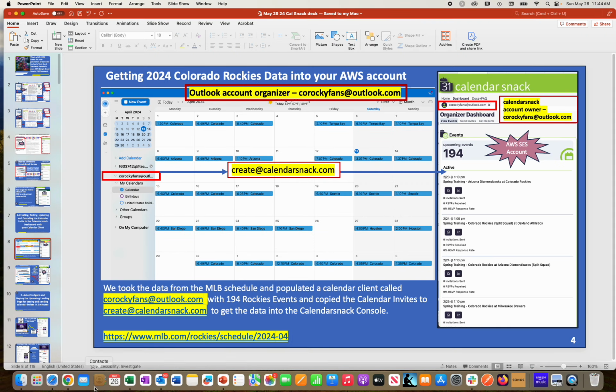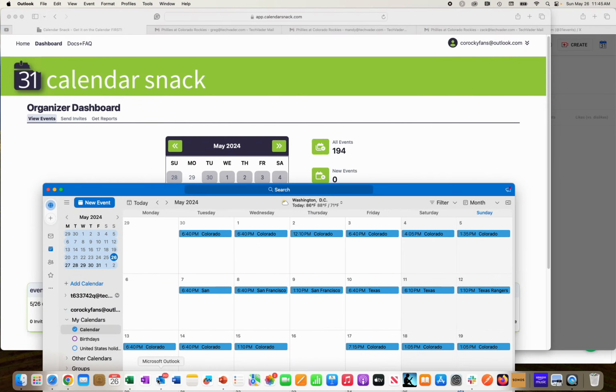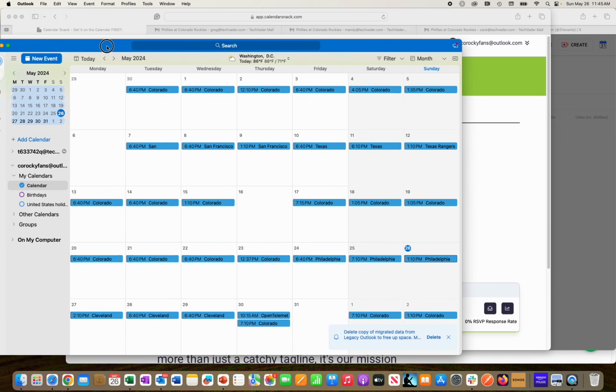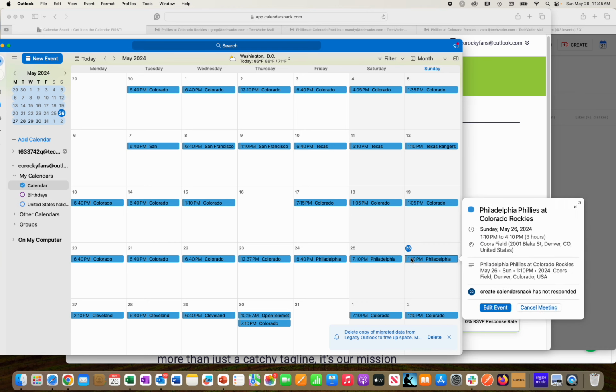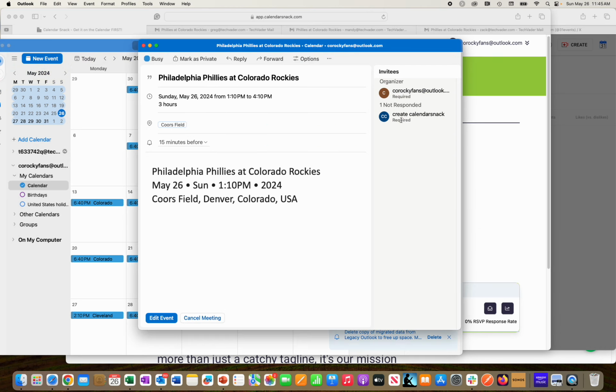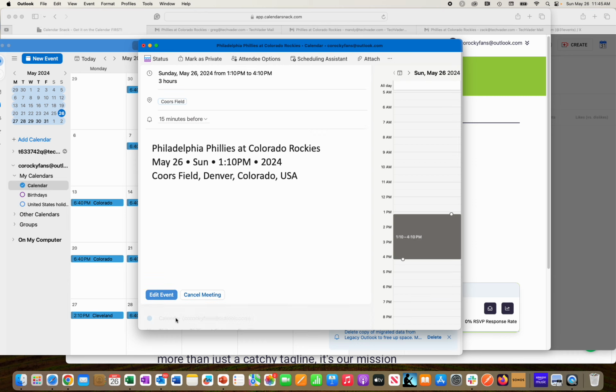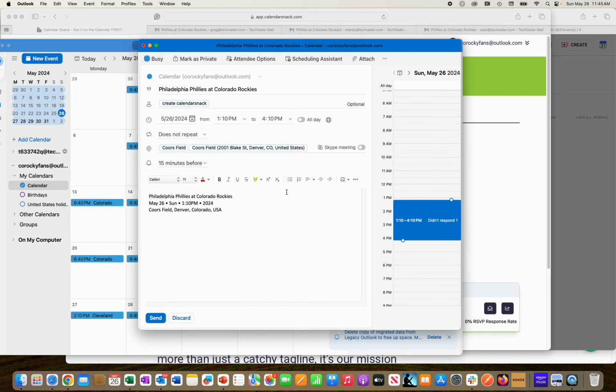Now, one thing about our intellectual property that we don't talk much about is, when I go here to the 26th, you'll see if I double click that the create at calendarsnack.com command is used right here. If I edit this, you will see the create command. So that's how those were all injected. If I change this information, it will change everything downstream in the workflow.